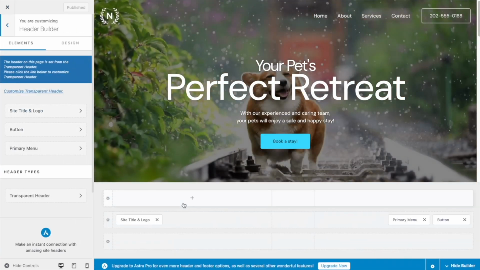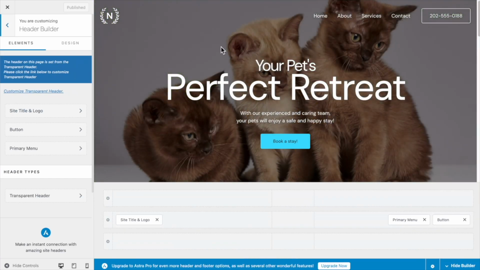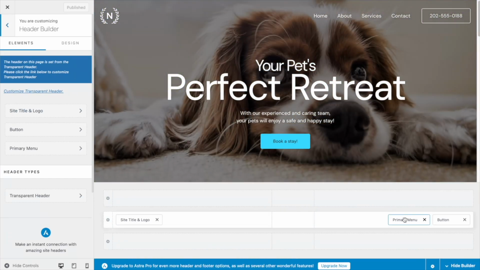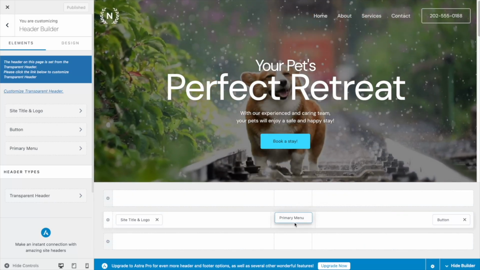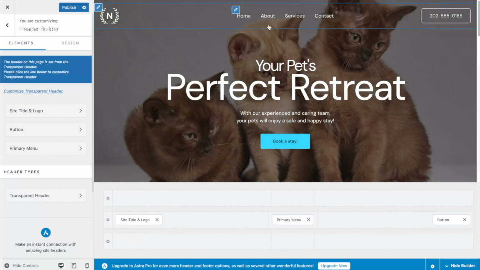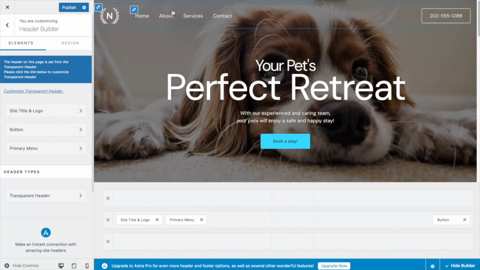Now you'll see right down here is like a drag and drop version of the menu that we have up here. So this is your primary menu, this is the button, and we'll see if I drag this, like if I wanted to put that in the center, it'll reflect to change that. Or if I wanted to put it over here next to the logo, I could do that as well.